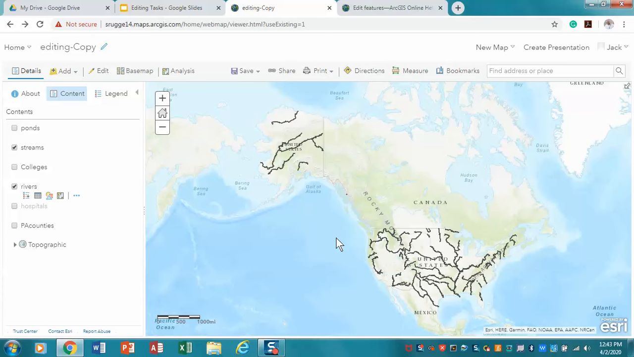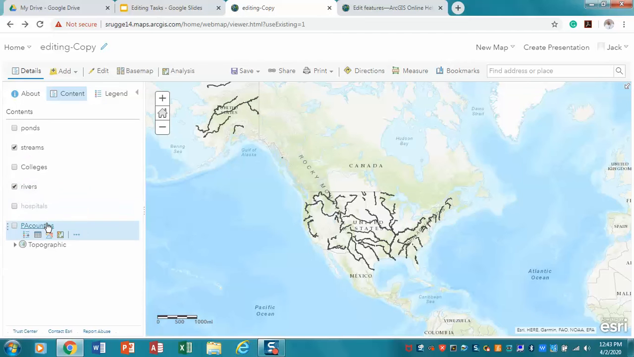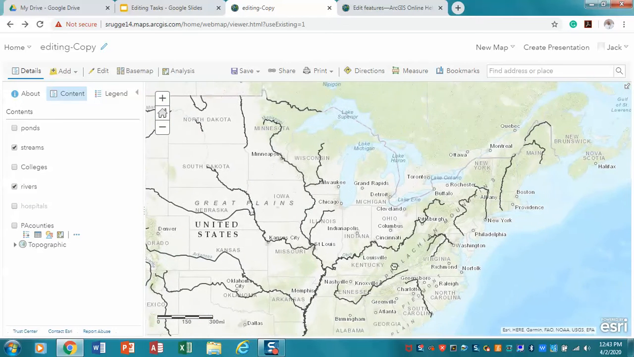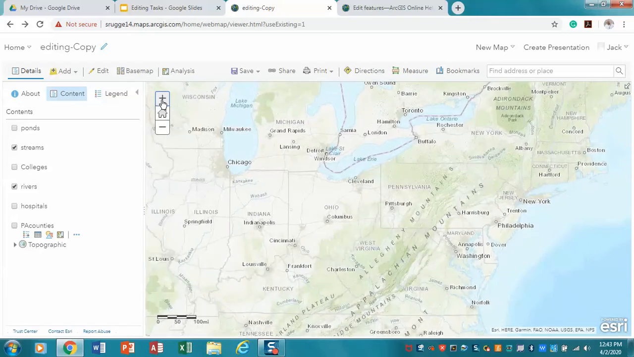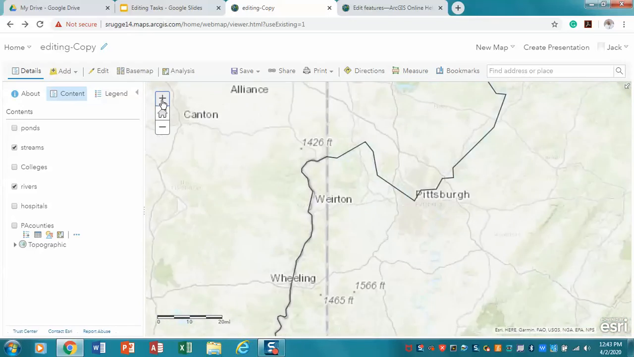Okay, so we're back in our ArcGIS.com environment, and what I've done is I've turned off the colleges and the hospitals. I've also turned off the counties for right now, and I've added rivers. And again, if you haven't done that, please upload the rivers file. Make sure that you keep it in its form, and you should have your streams as an empty file right now. So I'm going to zoom in to the area that we're interested in, that is in Pittsburgh. And we're going to look at our stream system and we're going to modify it.